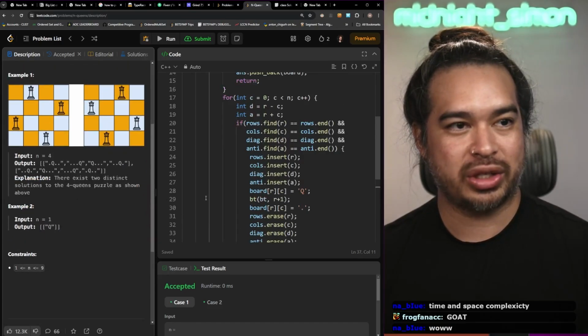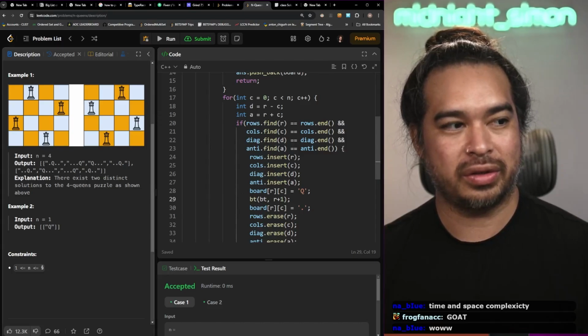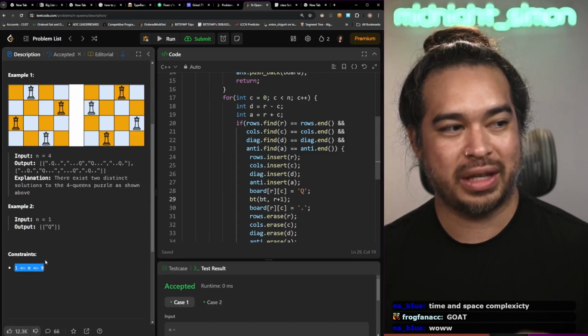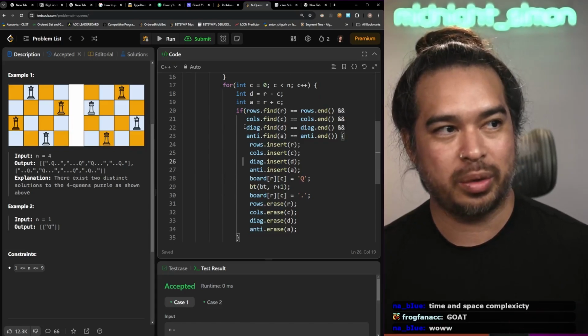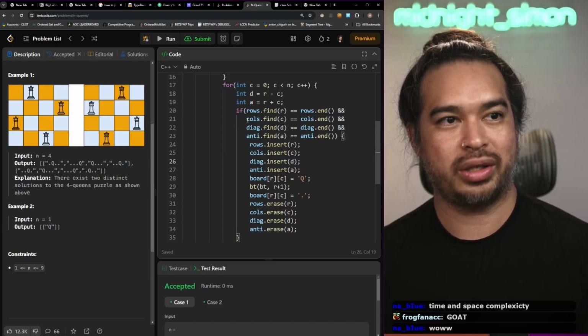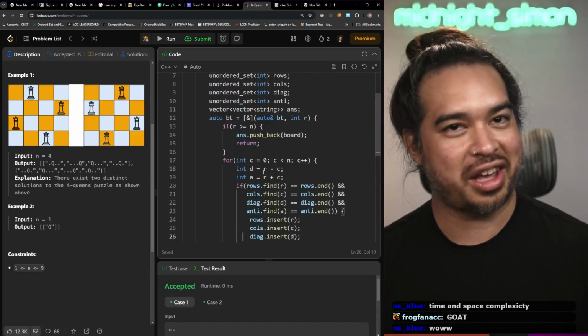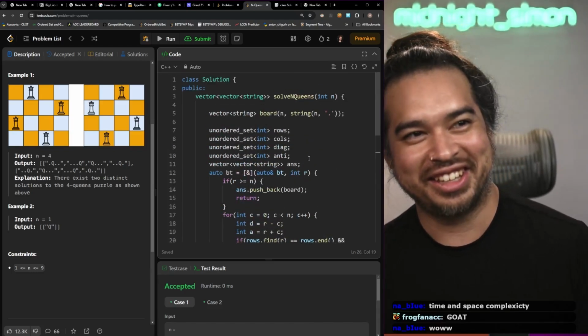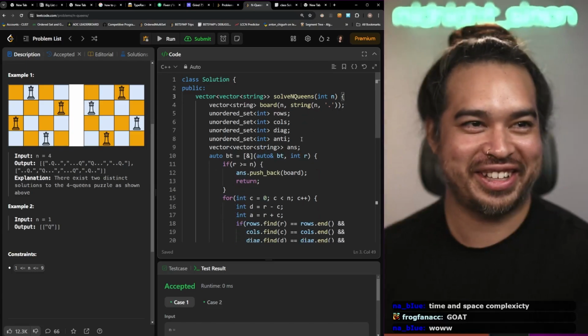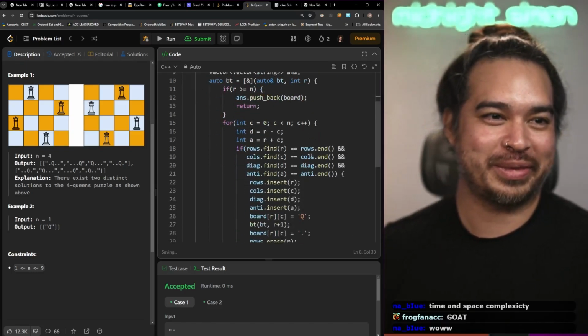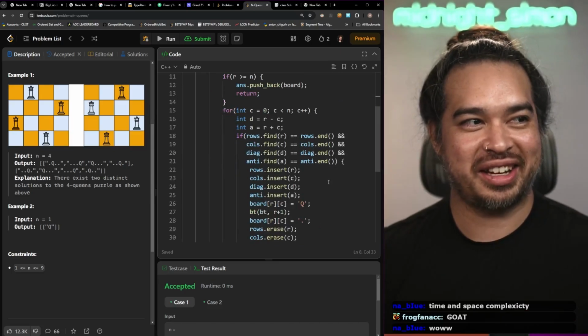Usually for backtracking problems, it's in the order of factorial. So we can have up to n rows or cells. We're only placing one queen per row, so it'd be n factorial, I guess. I don't know if I feel comfortable talking about time complexity. I don't really know what I'm talking about sometimes. But that's the time complexity.